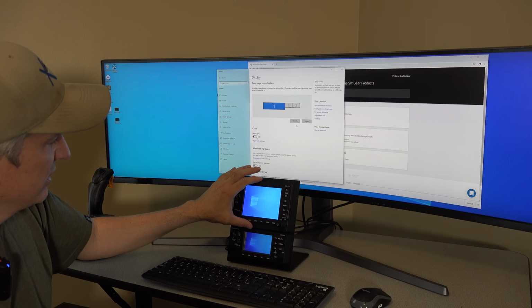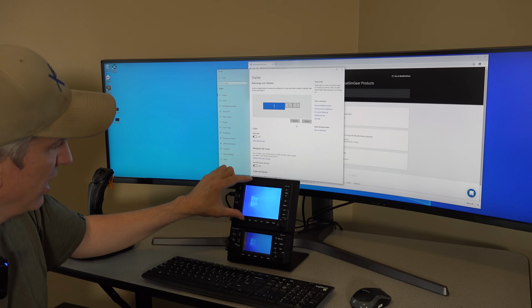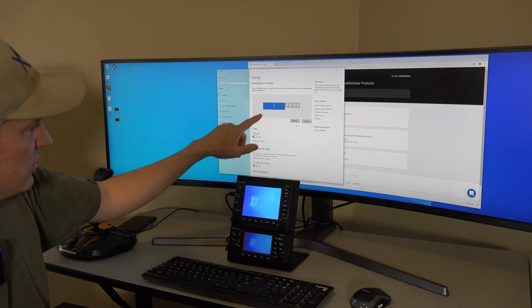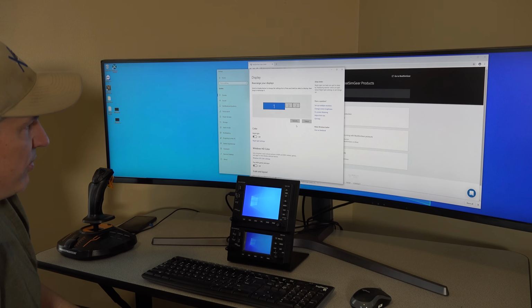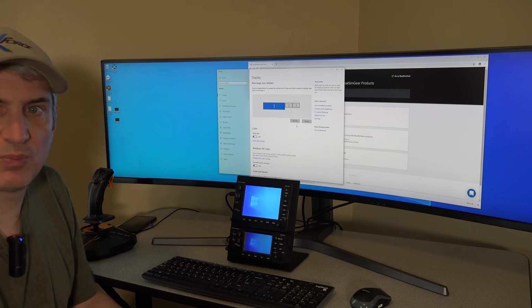Now, these are both considered monitors to the computer. So you can see here in our display settings, we have three monitors, and we'll go in depth with that a little bit later. Next, let's talk about updating the firmware on these things.